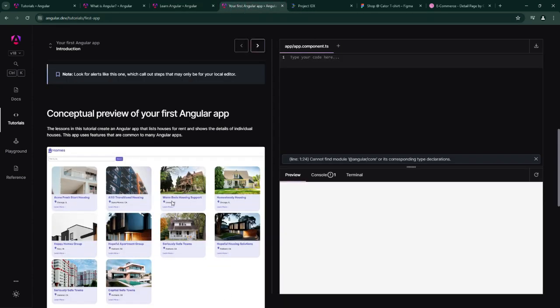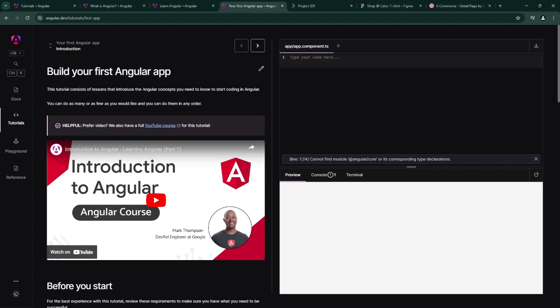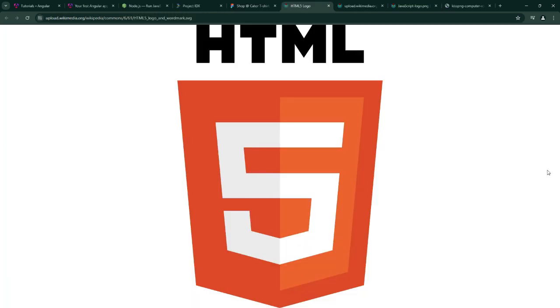But then we will be looking at the one wherein you are building your first Angular app locally. And I'm going to show you what you need to set up to get started. Before we start this exercise, I would like you to note that I'm going to assume that you have at least an introduction or some idea of what HTML is and be able to code an HTML page.